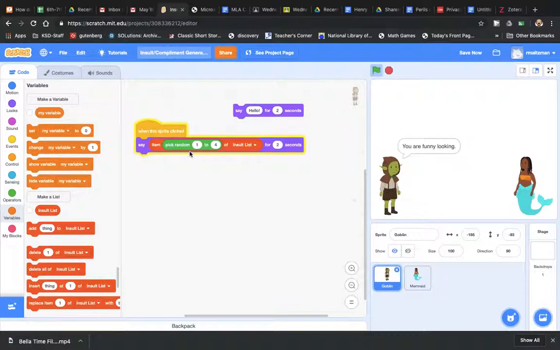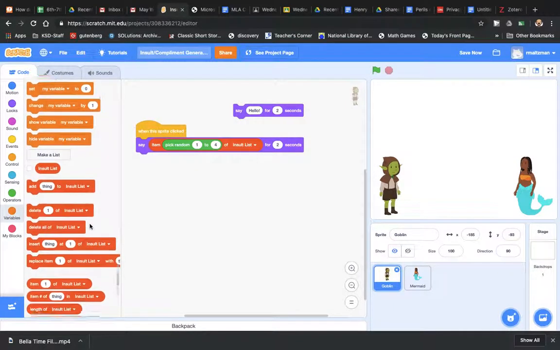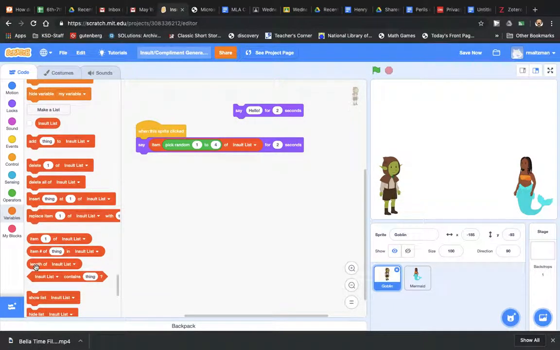Now, instead of saying random 1 to 4, it would actually be better if I said random 1 to length of insult list, in case I want to keep adding things to the insult list. So this will say item, and then a random number from 1 to length of insult list. So it'll still give me an insult.